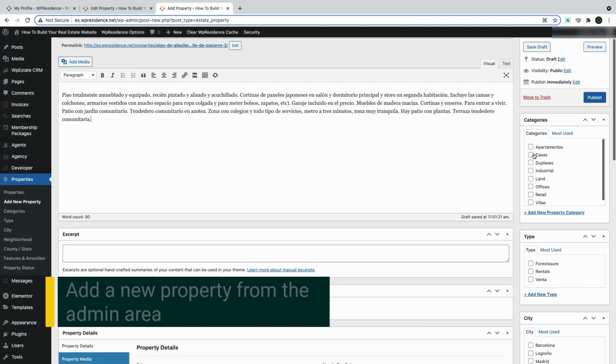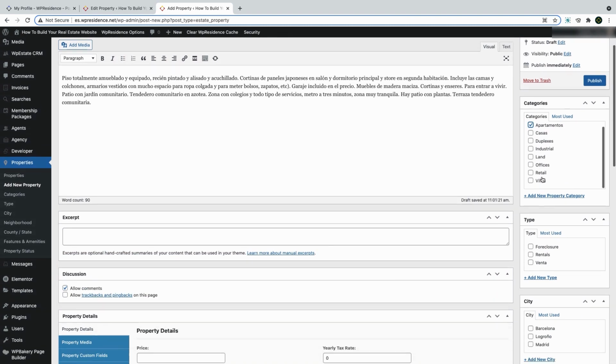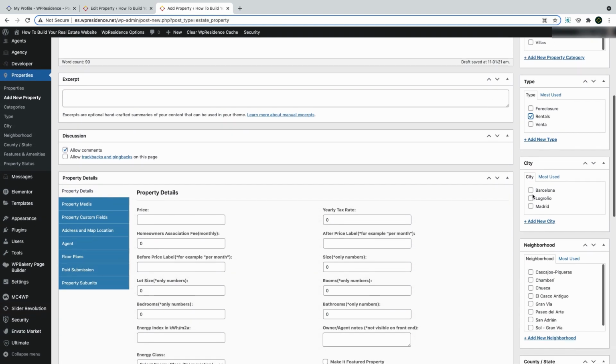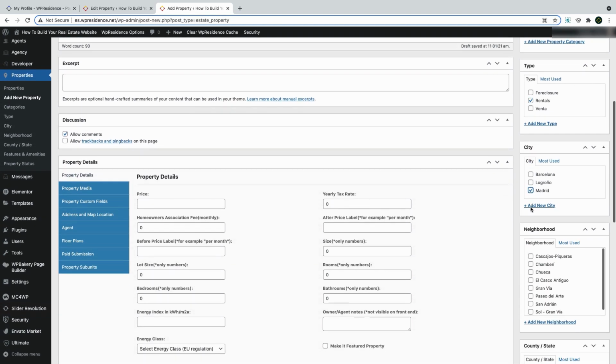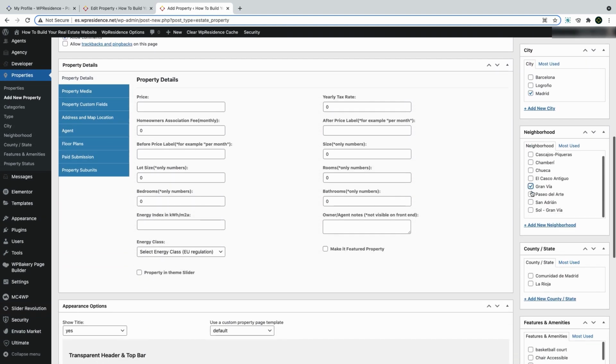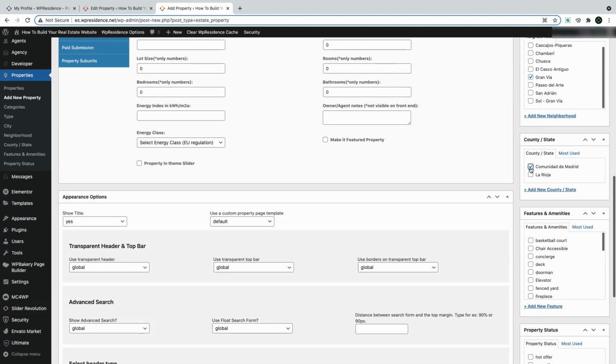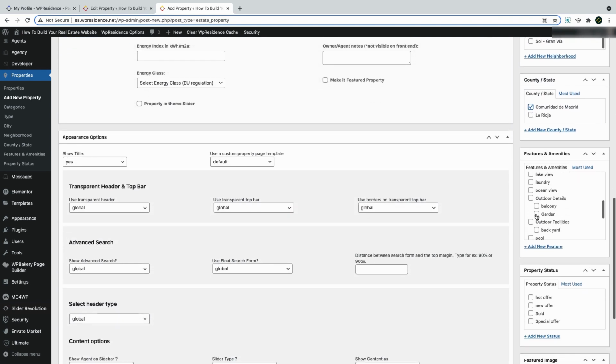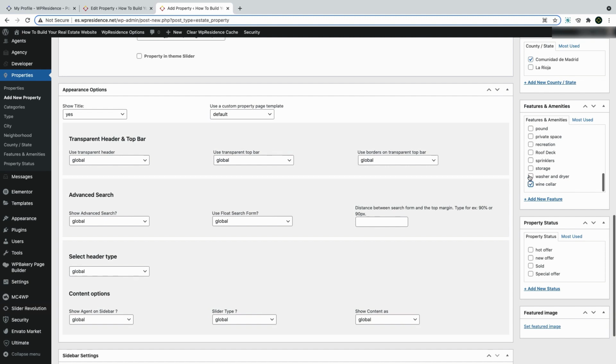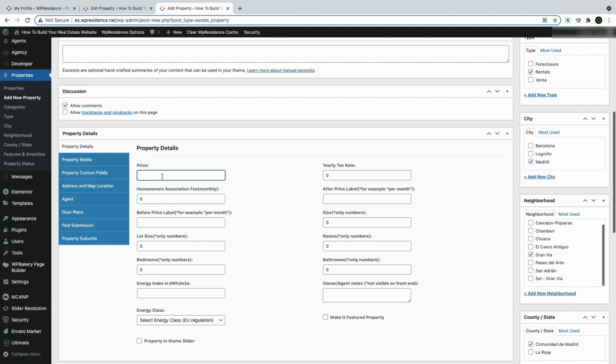So you go to properties, add new, add the title and the description of the property. And then you select the categories from the right area, the same way we did for agents. Here you select the city, state, area, property type, property status, and property category. Next, we will fill in the property detail section.